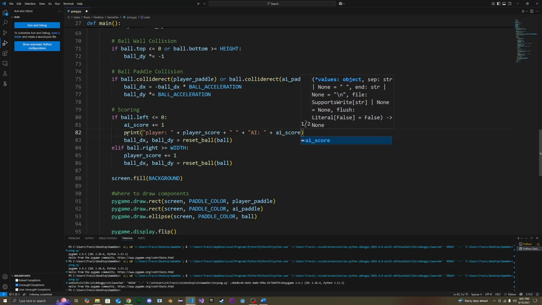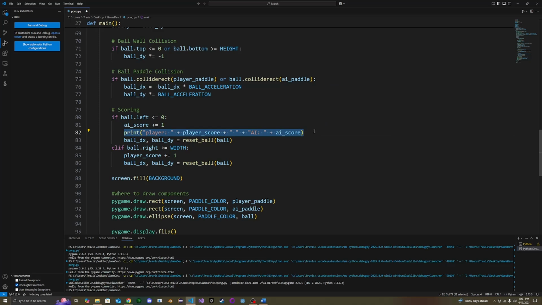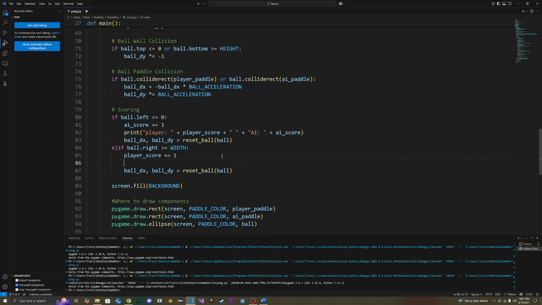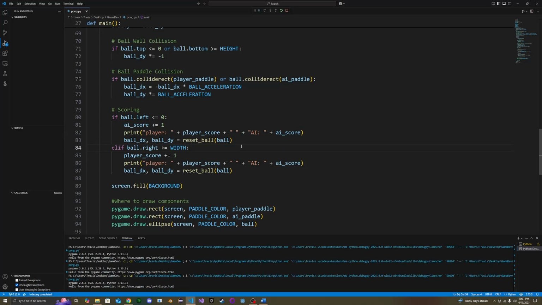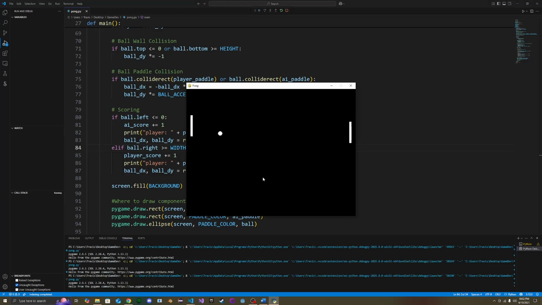All right. I'm going to do it on both sides. I just copy and pasted that. And it should show up in this bottom section as we're going. There we go. I'll actually let it score on me.